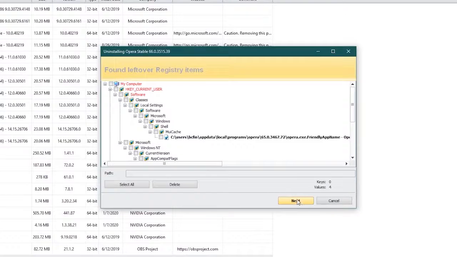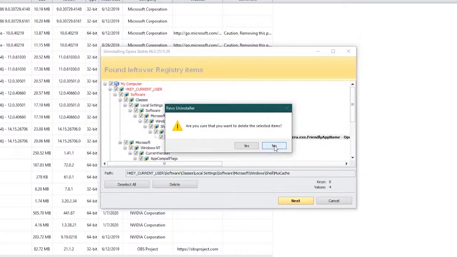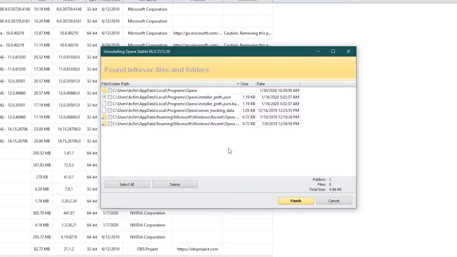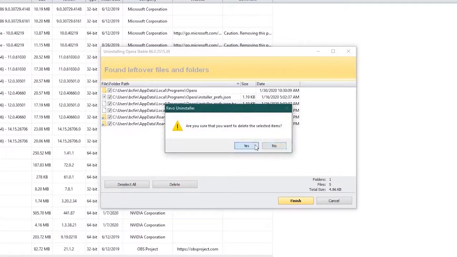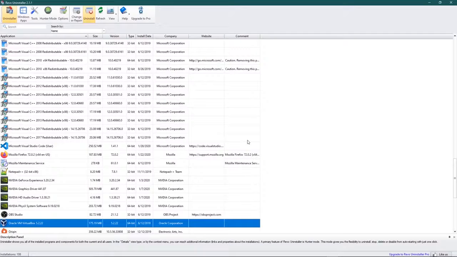If it finds leftover items, you have the choice to select those items individually or select all. After you've chosen the items to remove, click on Delete. In the pop-up, click on Yes. There's additional items here, so I'll select all of these. Click Delete again, Yes, and that's it, we're done.